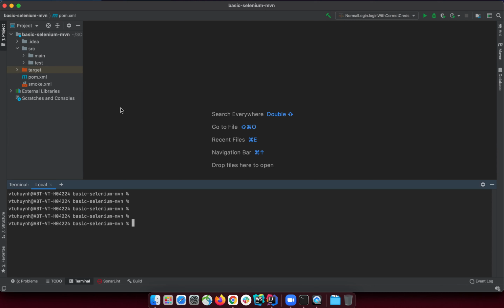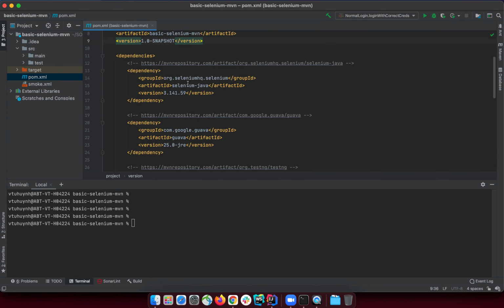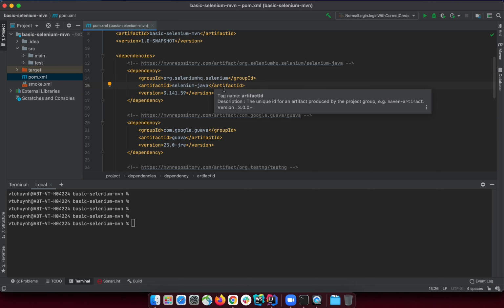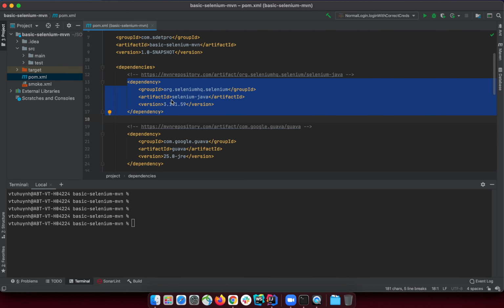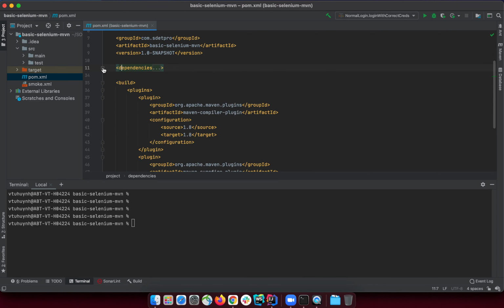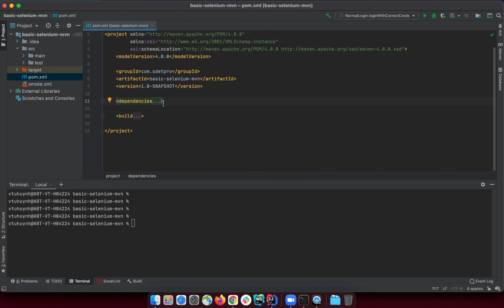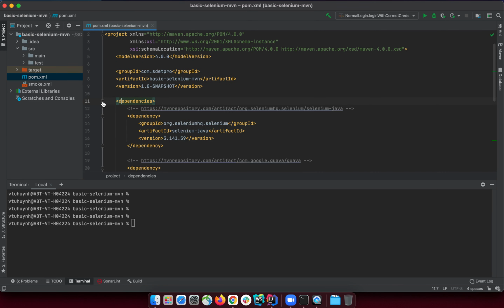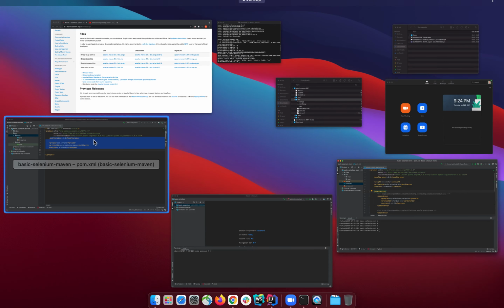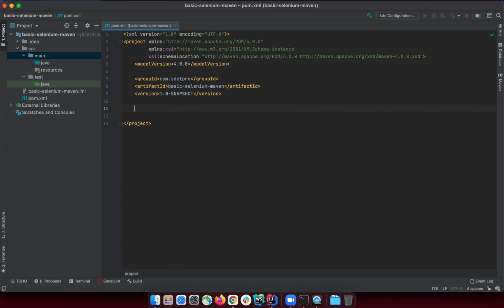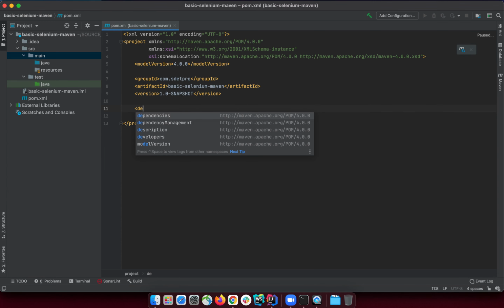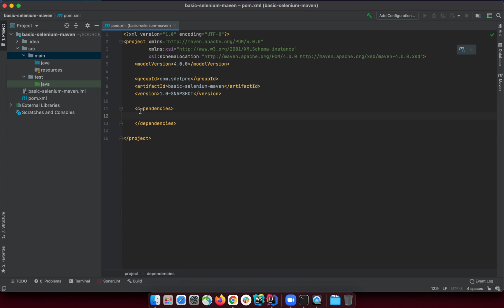The first thing is very important: Selenium Java, the Selenium language binding for Java. Where can you find this information? In the pom file, the first thing you have is the dependencies tab. If you go back to the project, the first thing is dependencies, and it already has some suggestions for us, very easy. You need to put in the dependencies one by one.